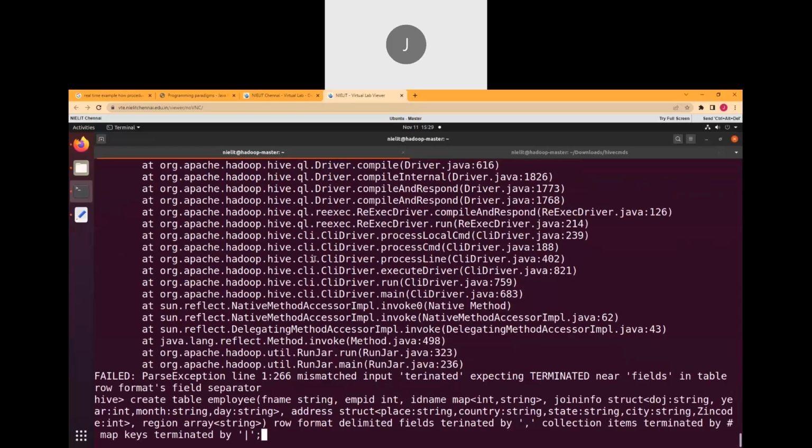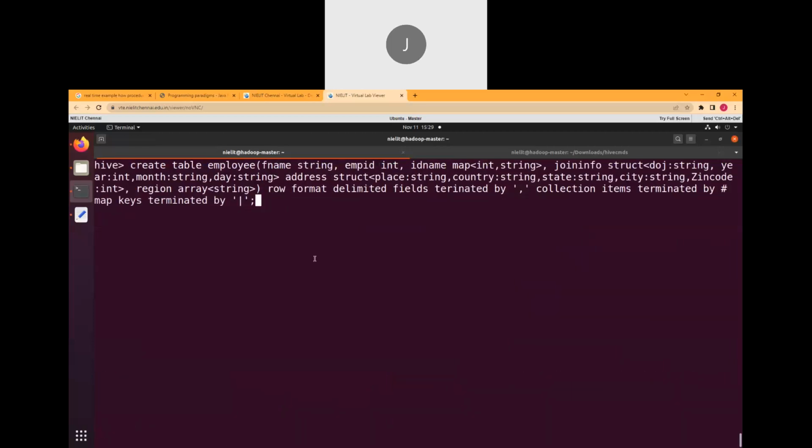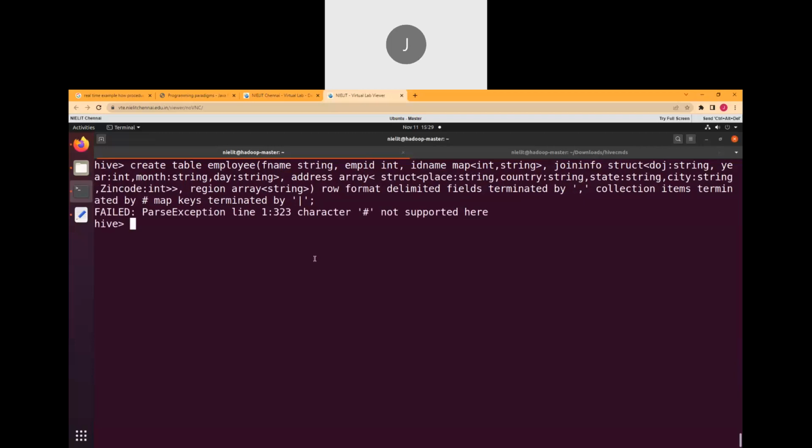Mismatch, terminated. Spelling mistake. Terminated, where I have given. Okay, here it is. Fields terminated. Okay, this is a mistake. I think it will also take arrays. There is a problem because I missed a comma. Okay, after the address, in here I missed a comma. So the array will take an array of structures. Okay, this is possible.